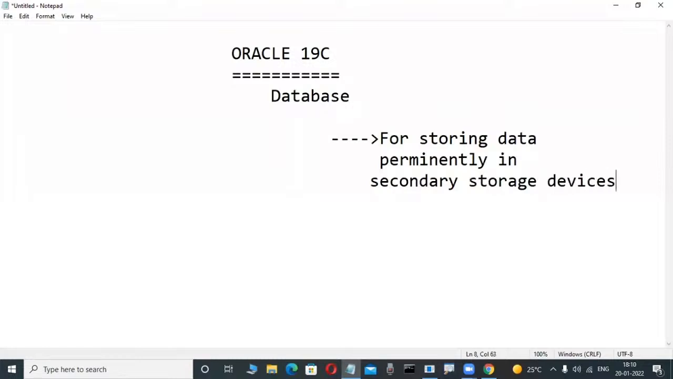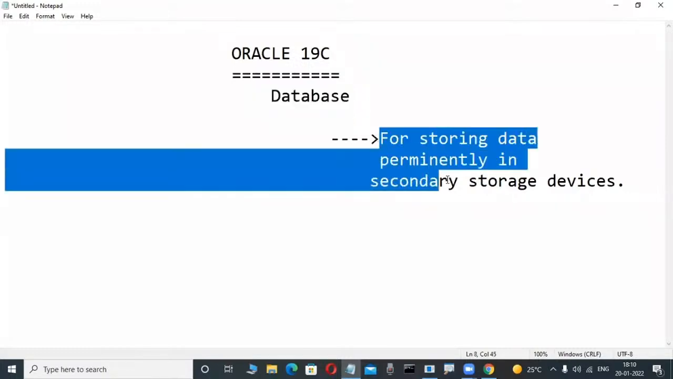Okay, fine. Permanent. Suppose today we are storing data, then after 5 years, 10 years, 20 years, 100 years also your data is available. You are using it. That's why Oracle is a product from Oracle Corporation, some version number is there. This is a database product. One of the popular relational databases is Oracle, a product from Oracle Corporation. But what is the purpose of that? For storing data permanently in secondary storage devices.